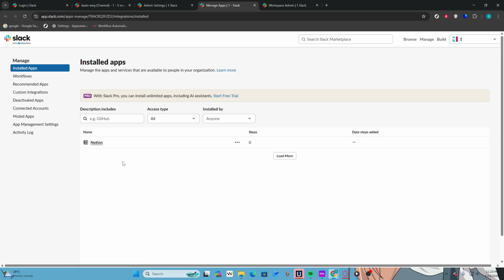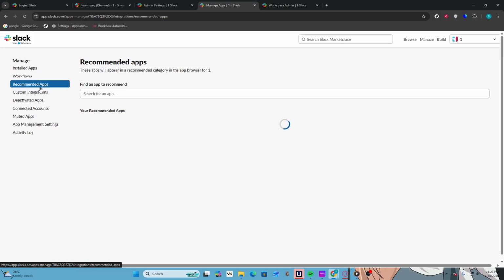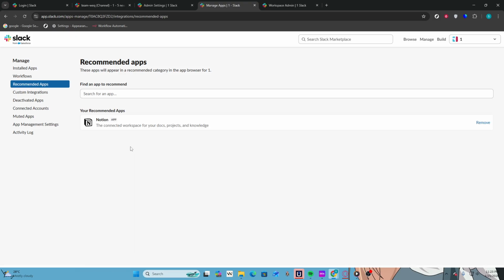After that, find and click on recommended apps. This section will display various applications that are suggested for your workspace. It is here that you will search for HubSpot.